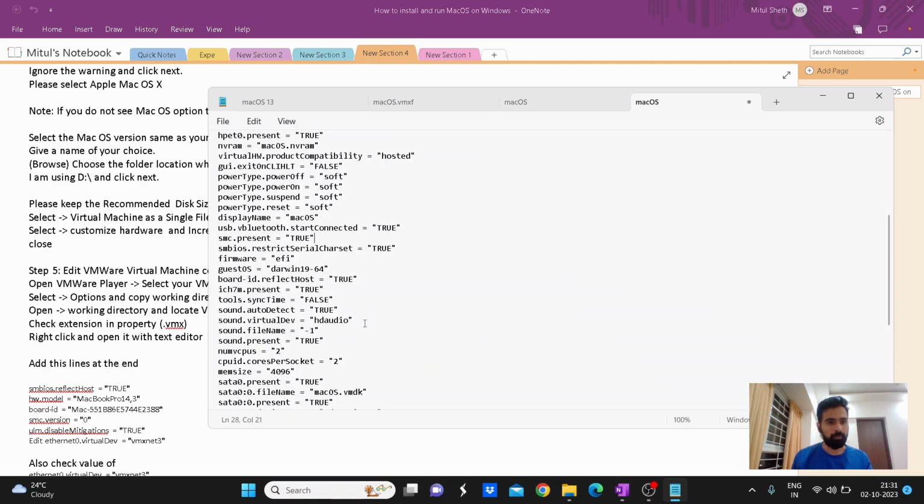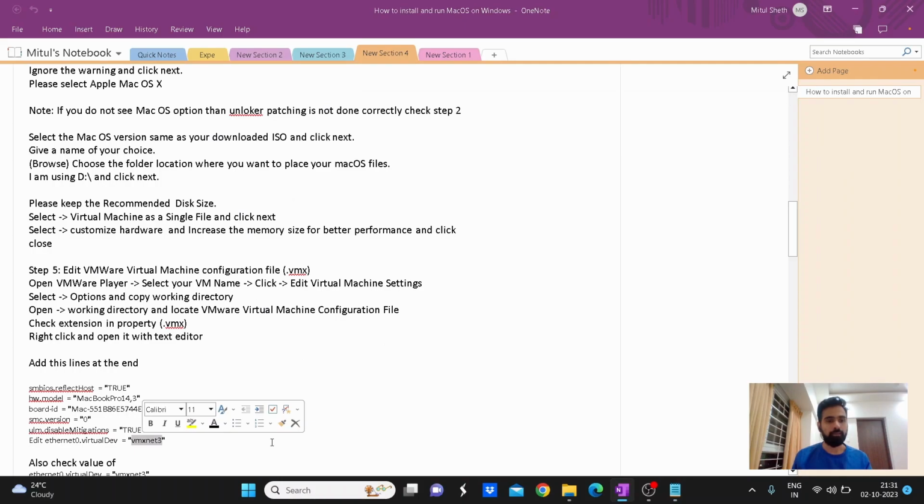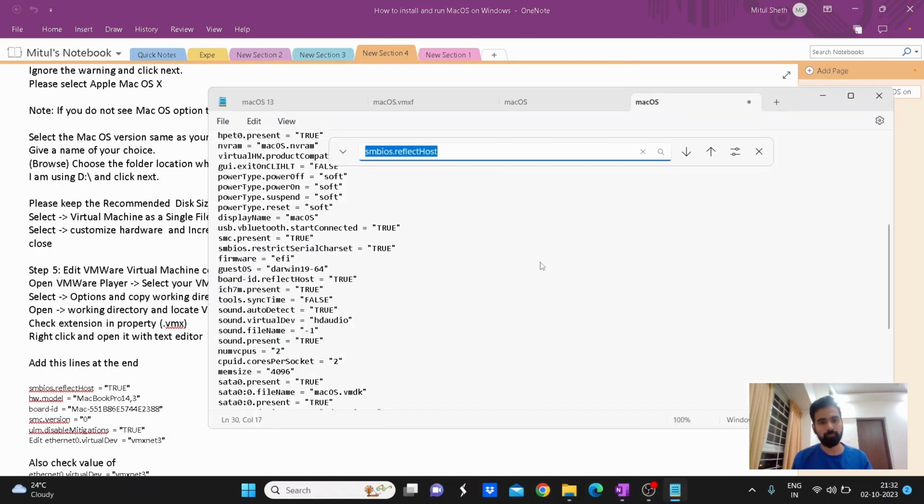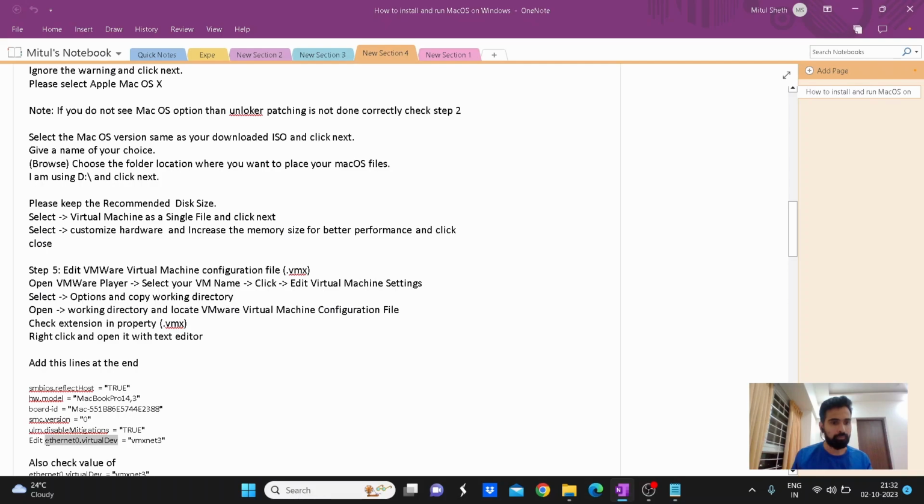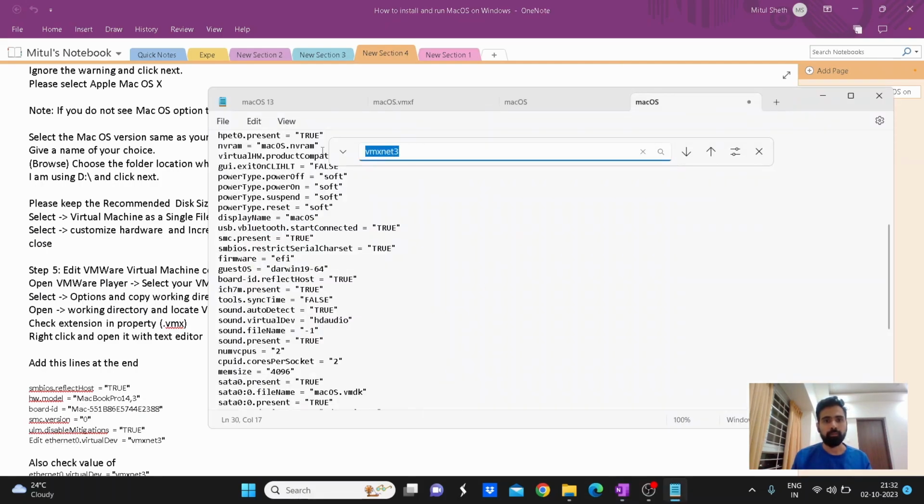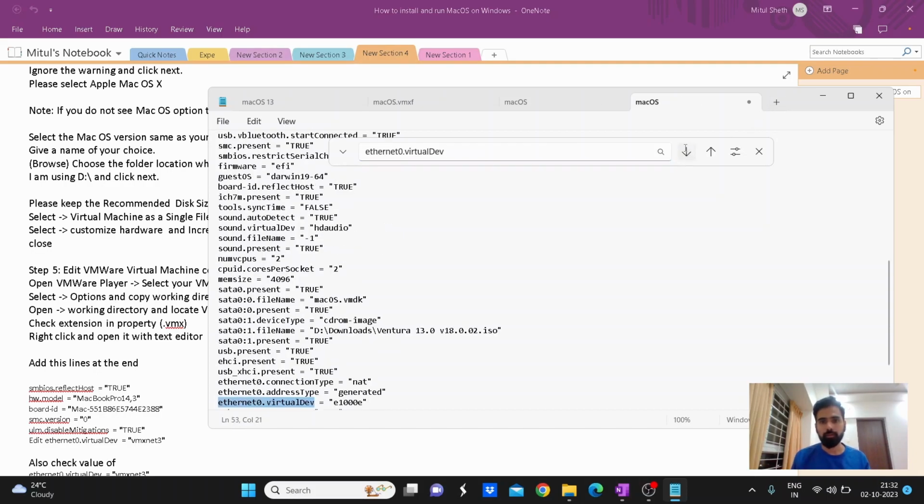Also check Ethernet 0 virtual dev should be VMX net 3. So try to find VMX net 3 in the notepad. Not found. If it is not there, then also try to check if Ethernet 0 virtual dev is there or not. Let me find.